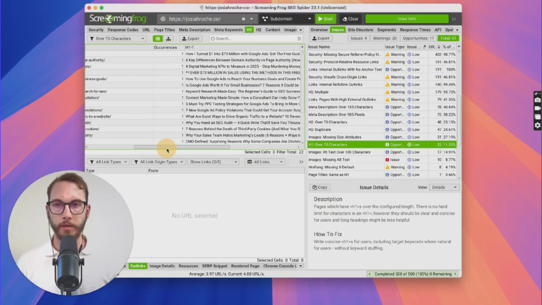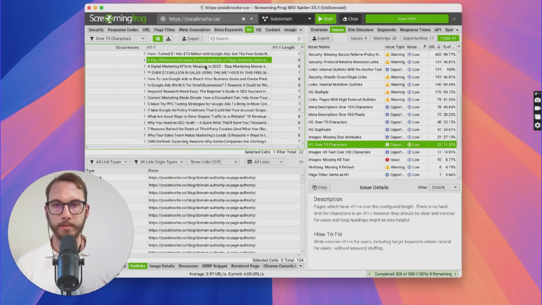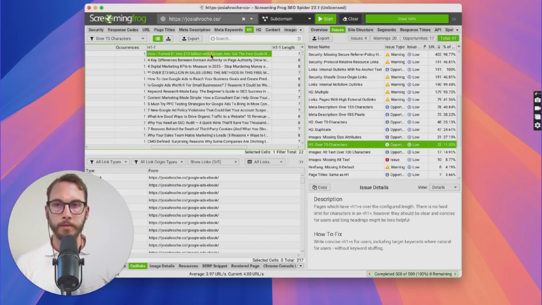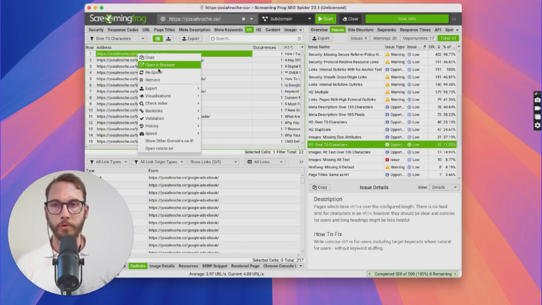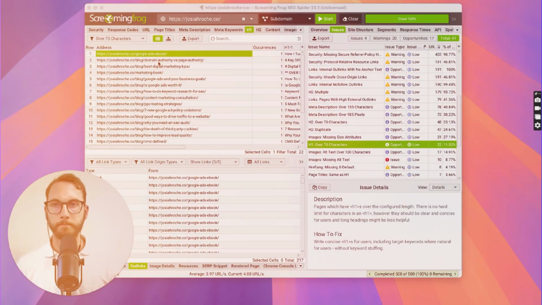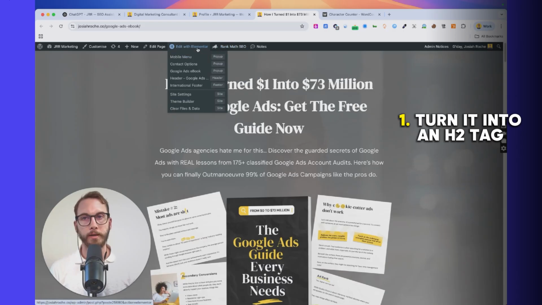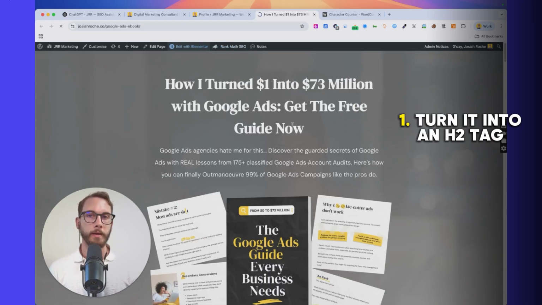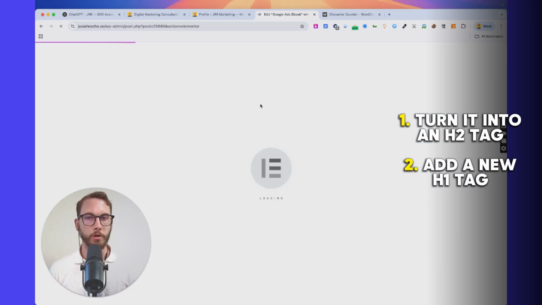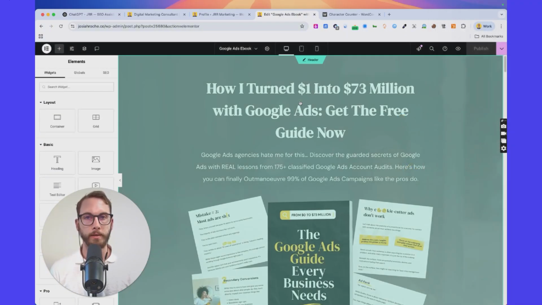And if I look over here, scroll to the right, I can see that these are the ones that are going over. So I simply need to go over to that page, right? So open in new browser. So there are two ways for me to fix this, right? I could just turn this into a H2, which might actually be easier and better for SEO. And then I'll just add a new H1 to the top and then problem solved. I'll just use the H1 as a keyword and then we're done.